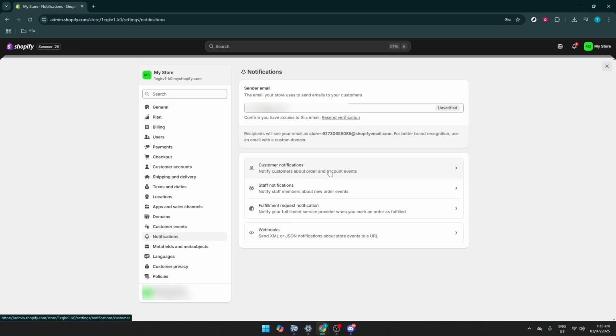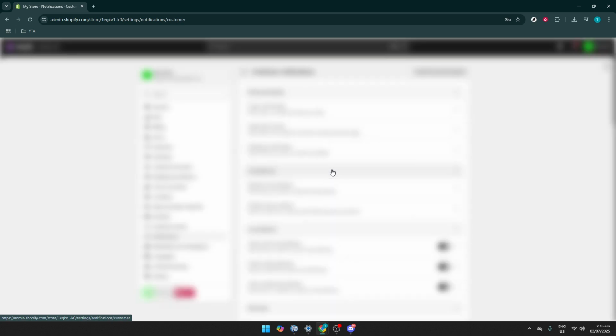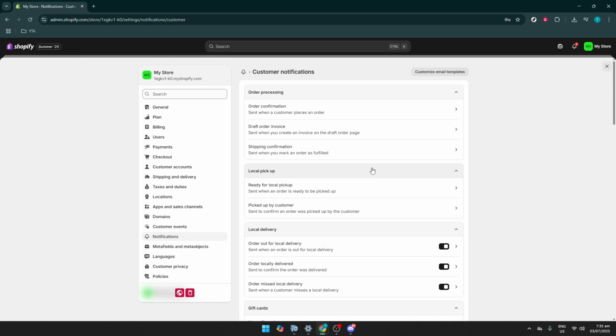As you enter the Notifications section, you'll notice several subcategories and options. Here, we're particularly interested in the Customer Notifications section. Clicking on this will lead you to a more detailed list of notifications specifically sent to customers about their orders. Select Customer Notifications to dive deeper.